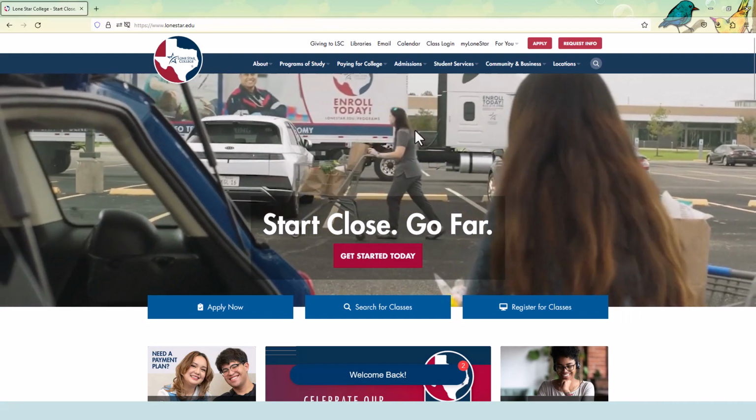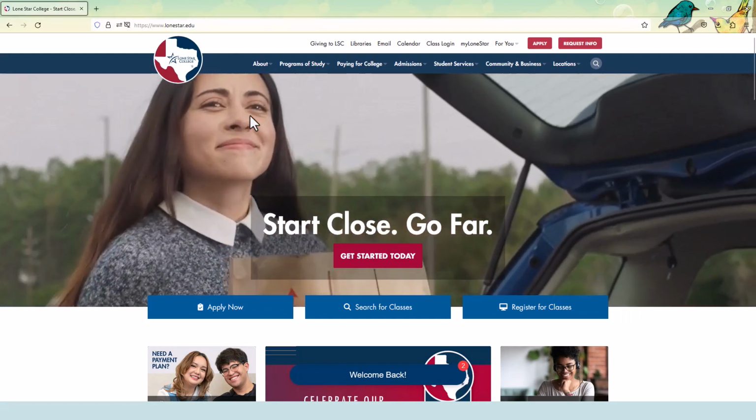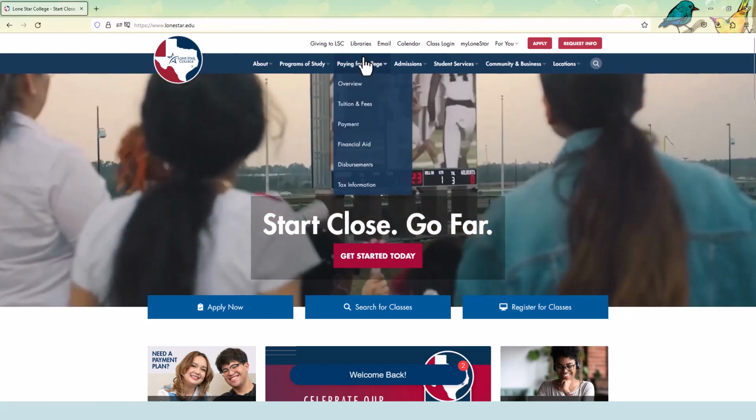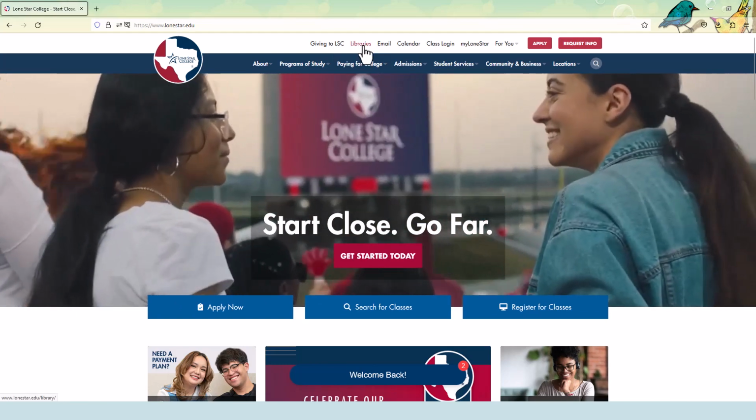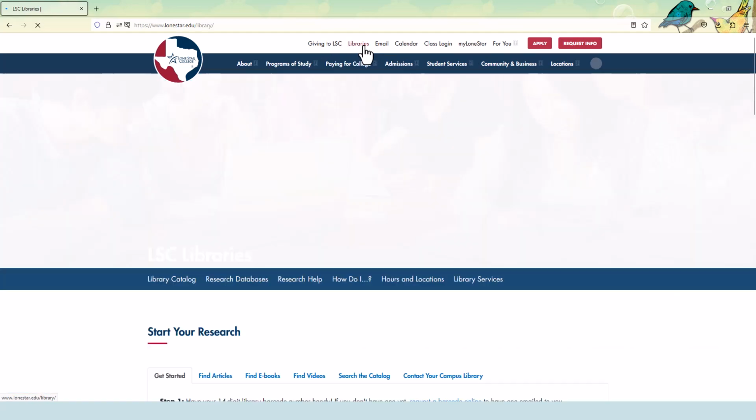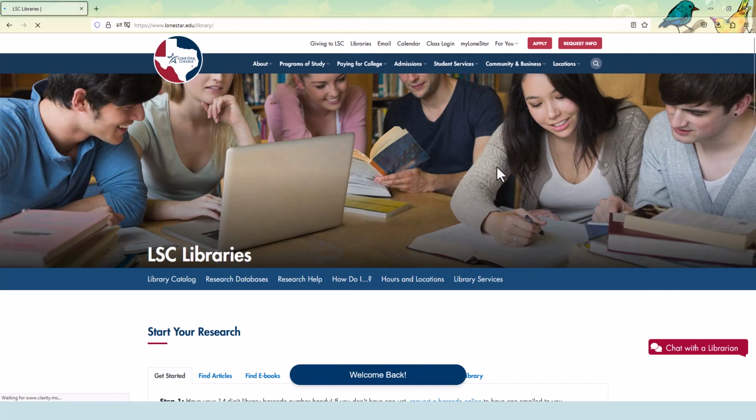When you're on the library website, you will see first at lonestar.edu, at the very top of the screen there is the library's link. Go ahead and click that link. Once you're here, you will be able to see all of the library information. I'm going to show you both the main library website and our specific LSC-Montgomery website.